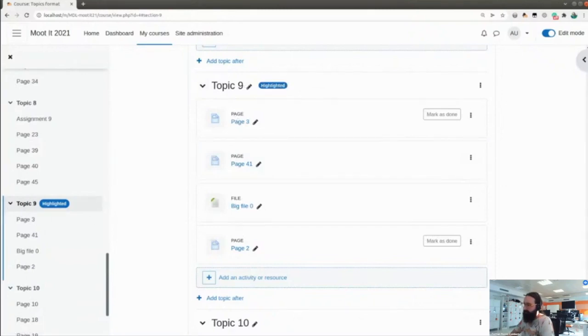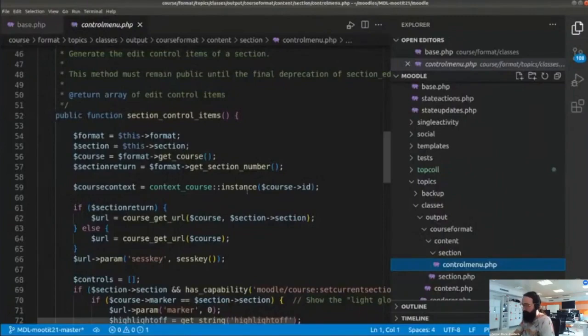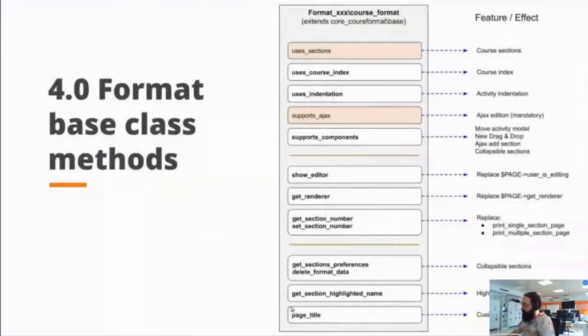So this small line here was not enough to understand from an accessibility perspective. So we add this label here. So now you can define what's your label for highlighted. For example, weeks has current week and topics has highlighted simply, but your format can have several texts there.